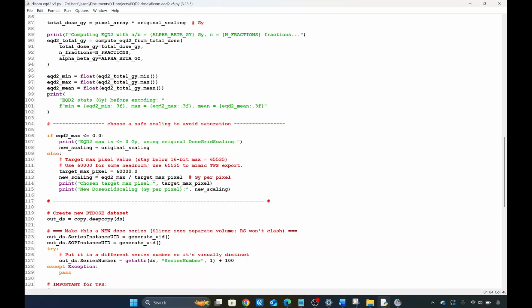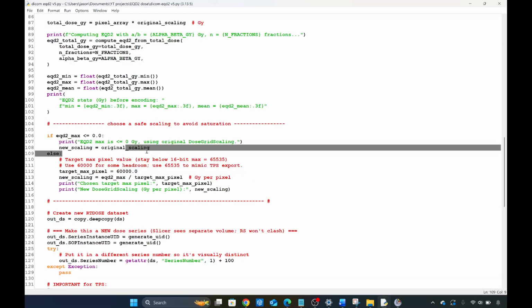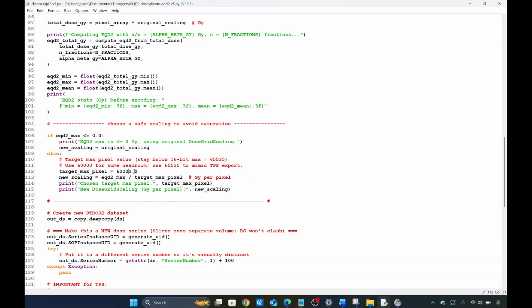And when we write out the EQD2 dose, we also need to be mindful that our dose scaling is such that the pixel values do not exceed the max bit number. For example, if your system is a 16-bit system, the maximum value that can be stored is 65535, and you want to pick a dose scaling value such that your pixel values do not saturate.